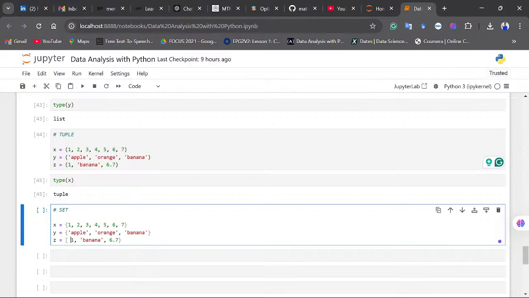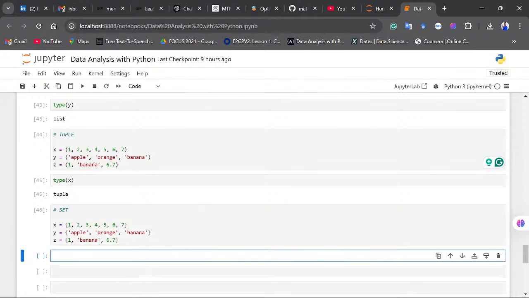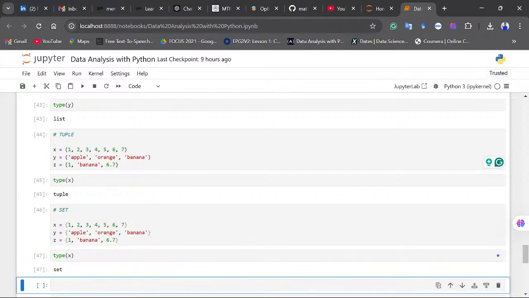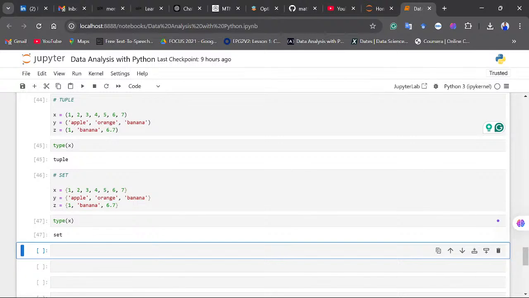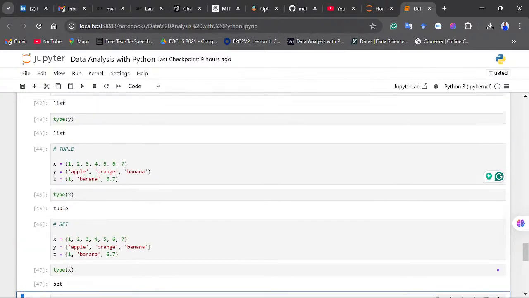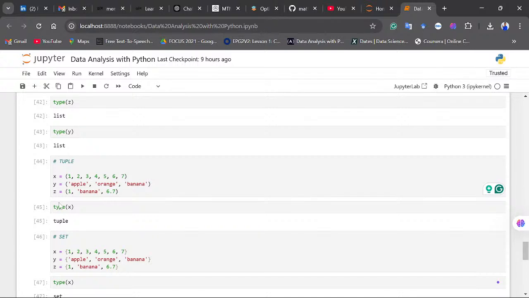So when I run it and then I check the type of x, it has to give me that this is a set. It tells me that yes, this is no more a list or tuple, but this is a set.